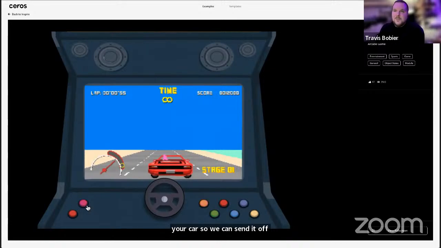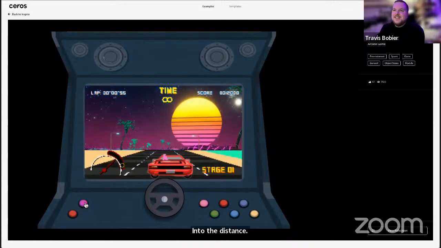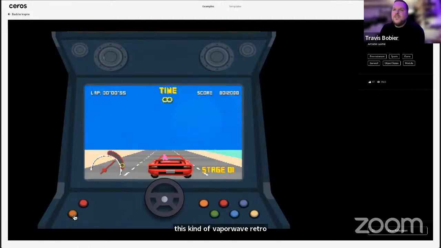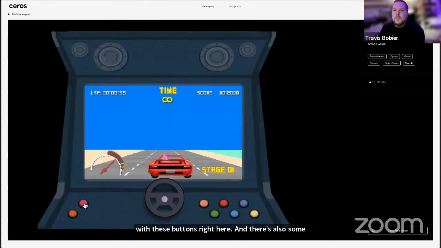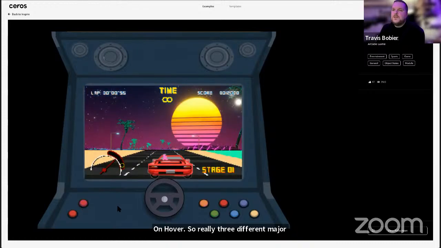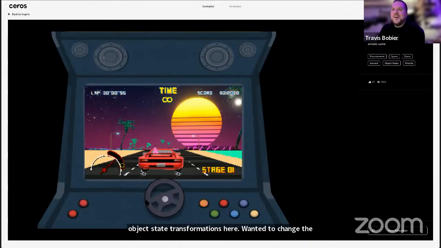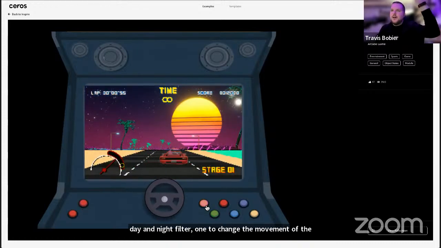And there's also a pretty cool day and night filter that you can switch between. I love this vaporwave retro style background they got going on here, but these can be toggled on and off with these buttons right here. And there's also some subtle object states happening on each one of the buttons. We're changing the color of them on hover. So really three different major object state transformations here. One to change the day and night filter, one to change the movement of the car, and then one to boost it off into the sunset.